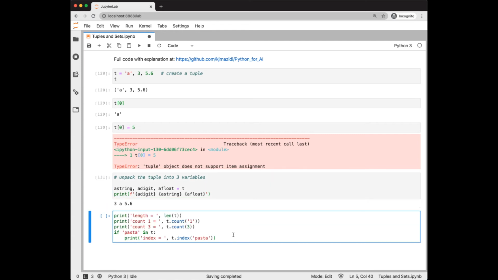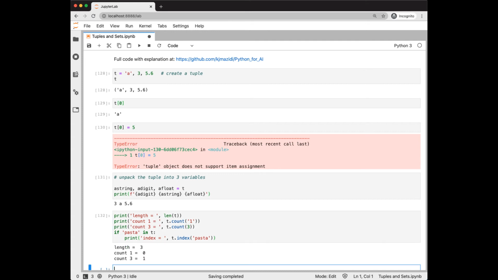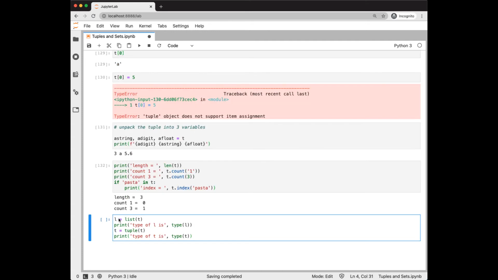A lot of the methods that we've seen on lists and strings also work for tuples. Length, count, and index. We can convert back and forth between lists and tuples with the built-in list and tuple functions.